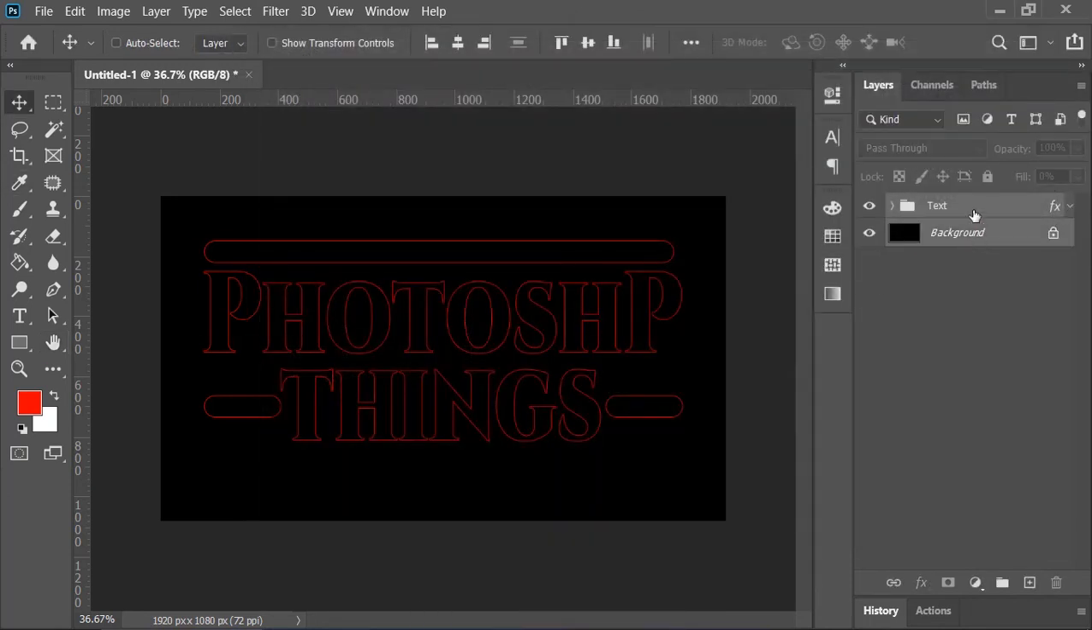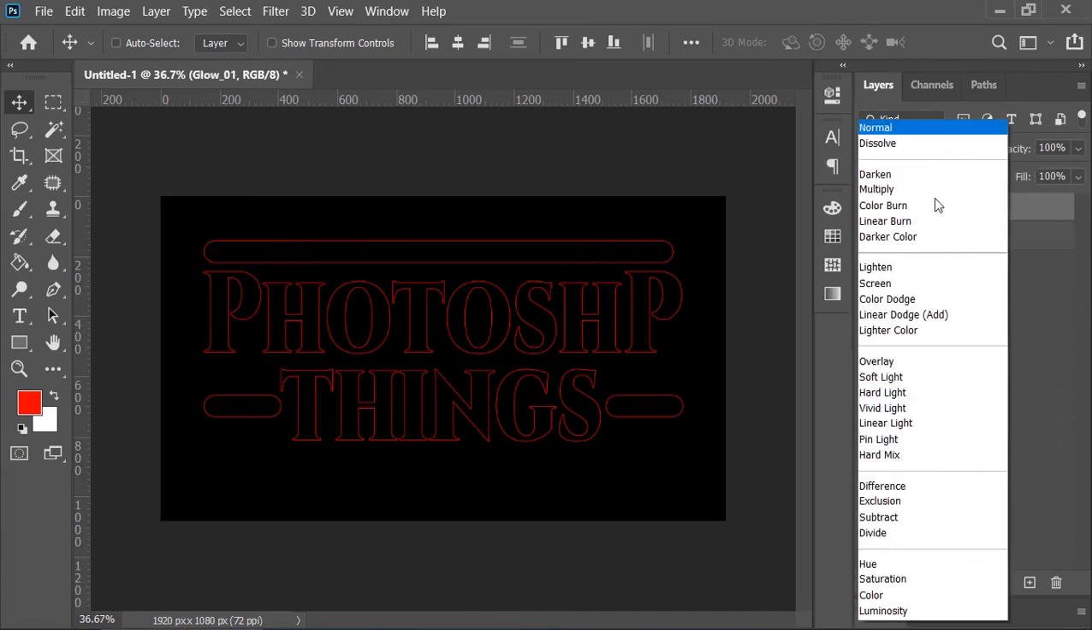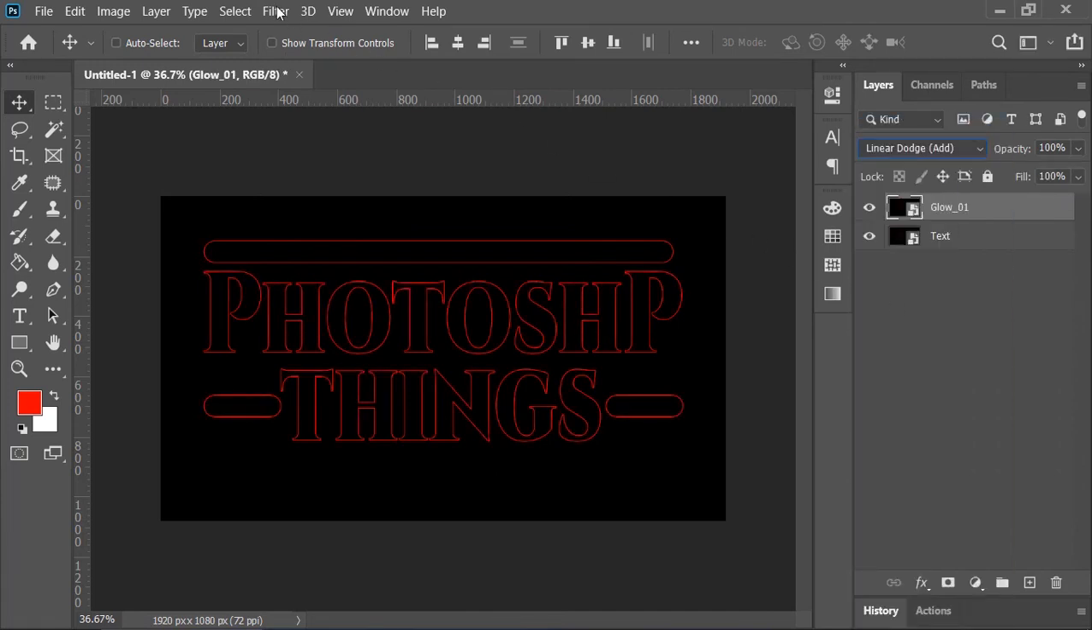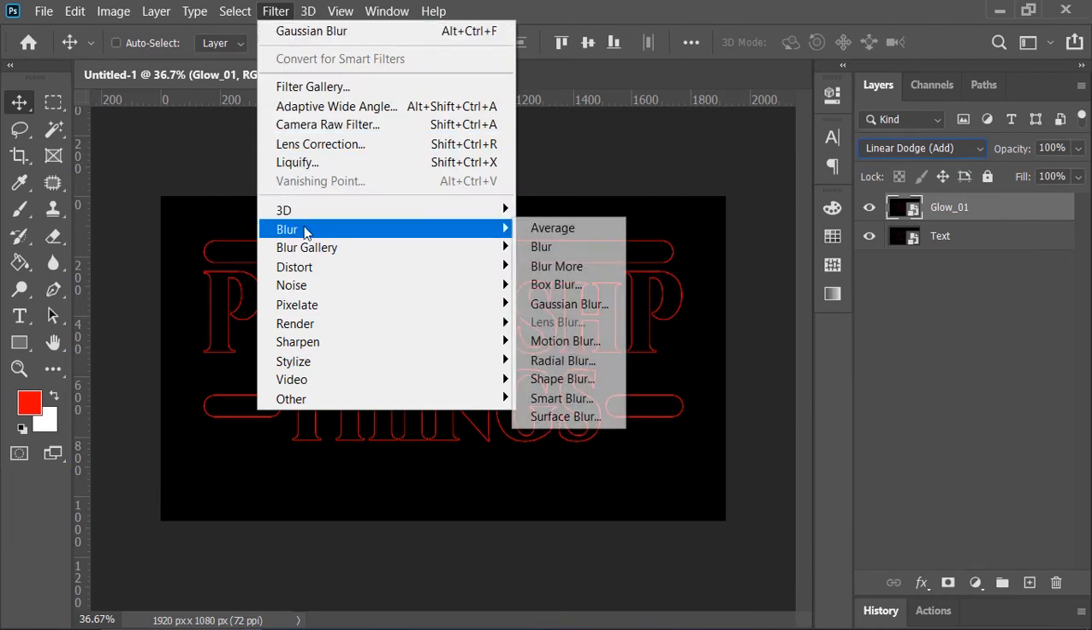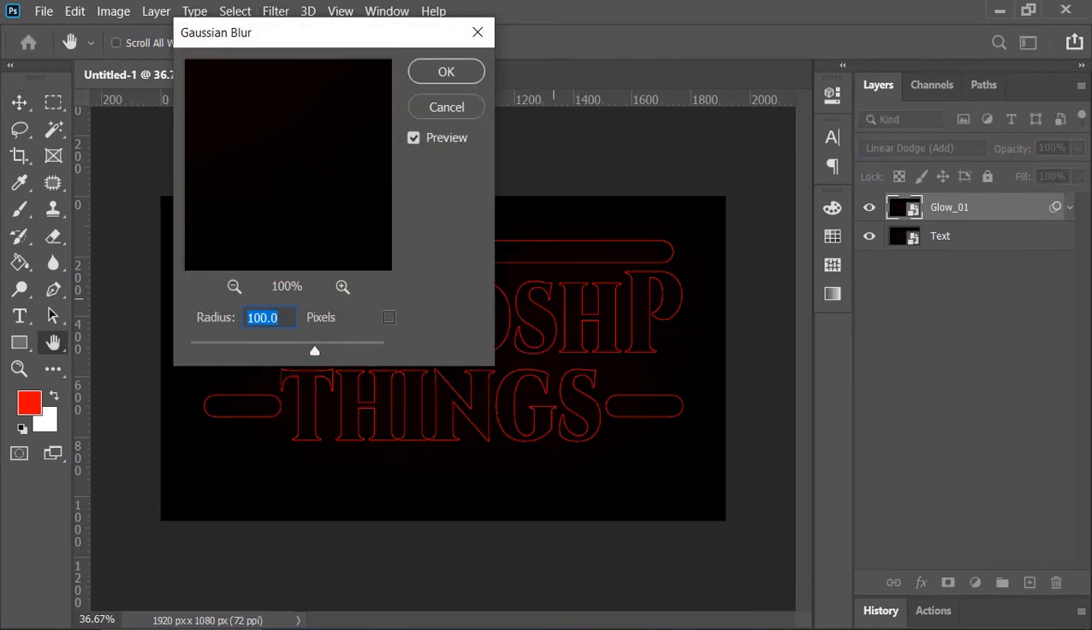So select these two layers, convert them into a smart object. Now for the glow let's duplicate the layer and rename it glow_01. Change its blend mode to linear dodge add. Now go to filter, blur and choose Gaussian blur. Blur it about 10 pixels and then hit OK.